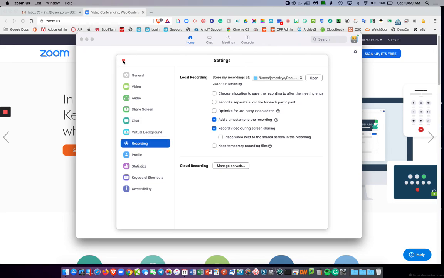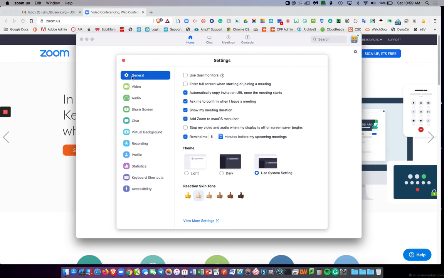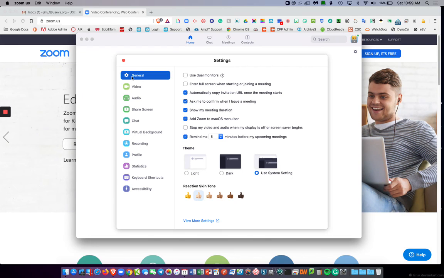So hopefully this video has been a little beneficial in just, again, making sure your Zoom and your Zoom settings and your Zoom app are all ready to go.